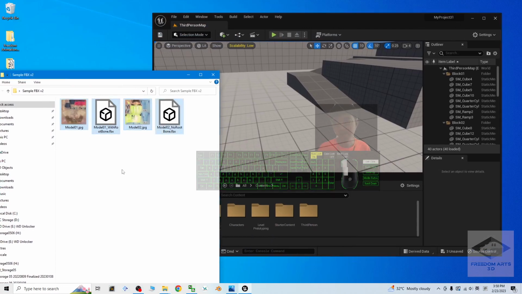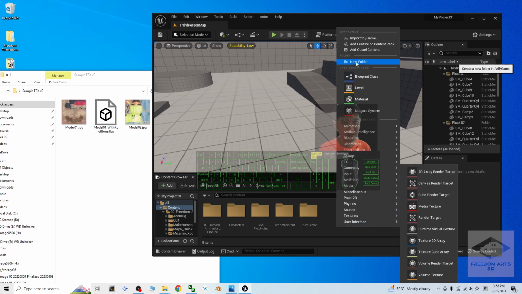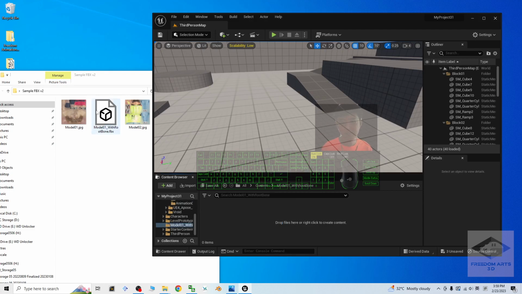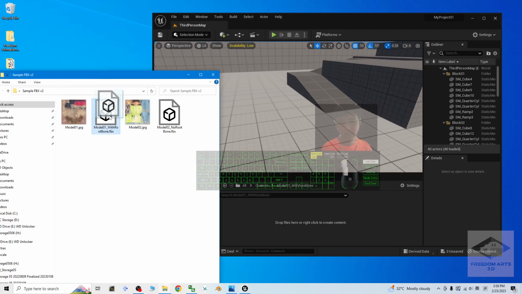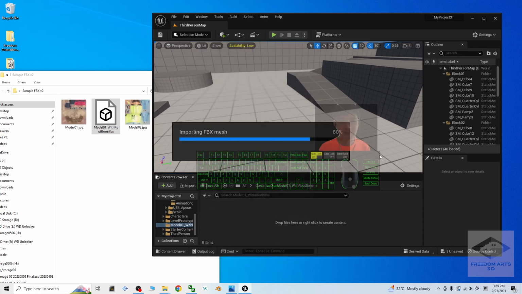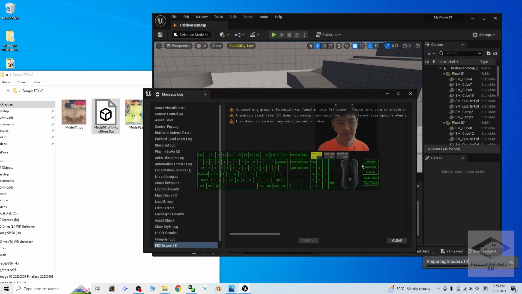Then I'm going to create a new folder in my content here. Right-click to create a new folder. I'm going to import Model 01 first, Model 01 with root bone. Double-click, drag in Model 01 with root bone. Here, just click Import All. Take it easy, this is just an FBX file. Then I close it.